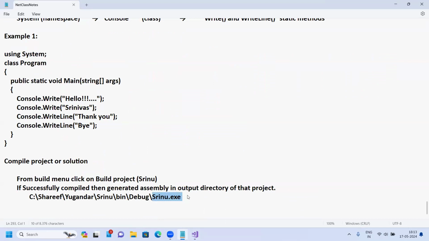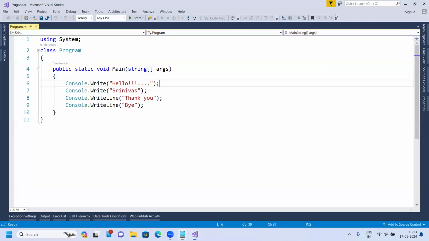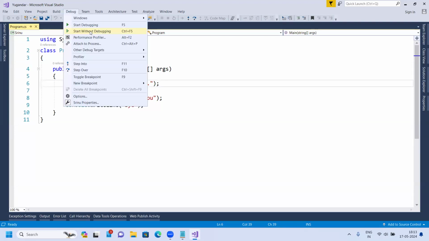We will execute the code. We will run the code. Chalo, right. So, run the code. Debug. Start debugging to execute this program. And whenever you click on start debugging, this is what happens. First, the console window gets opened.